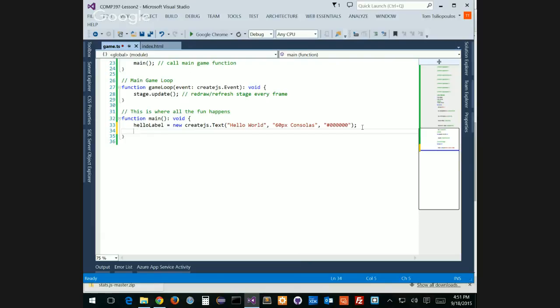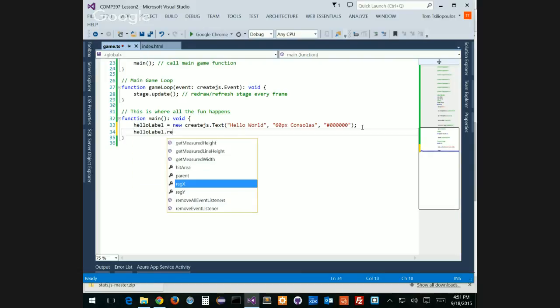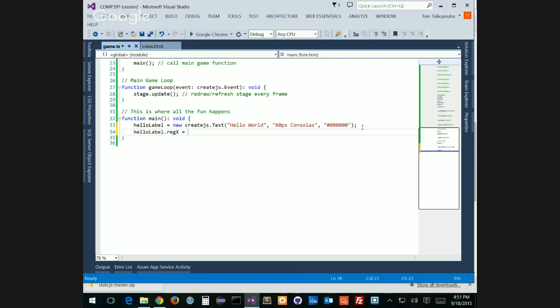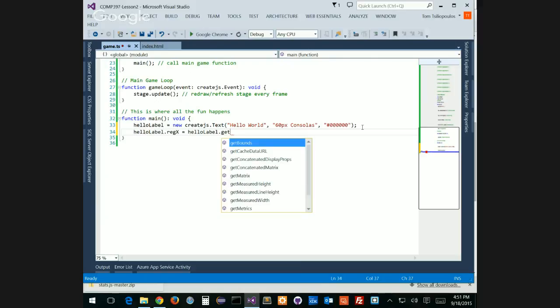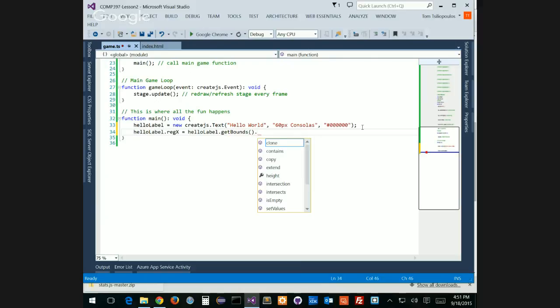And we're going to do that again from scratch without kind of puttering around there. So we're going to say helloLabel.regX, which is the registration value on the x-axis. We're going to set that to helloLabel.getBounds().width times 0.5. So half the width of the label. We're going to set our registration mark, right, in the middle. That's what we're saying here.